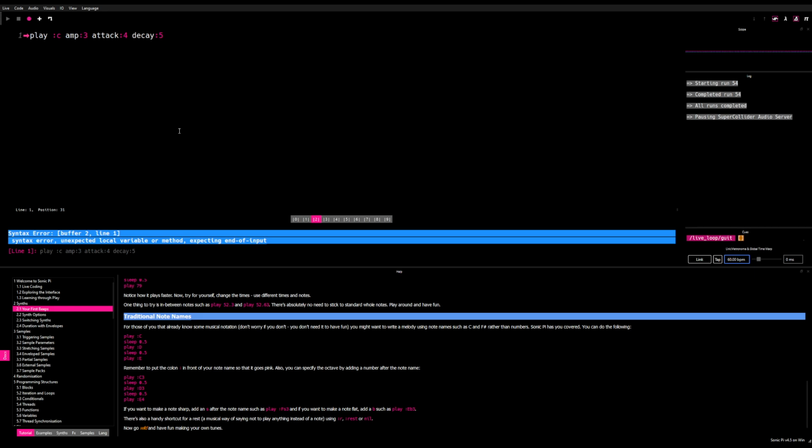Expect a local variable. Expecting end of input. Oops. What did I do wrong here? C amp.